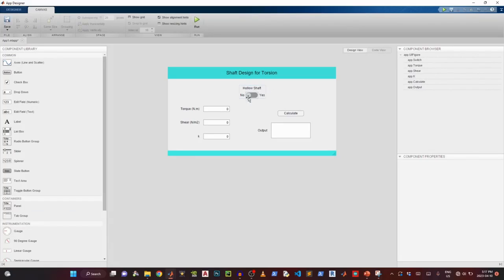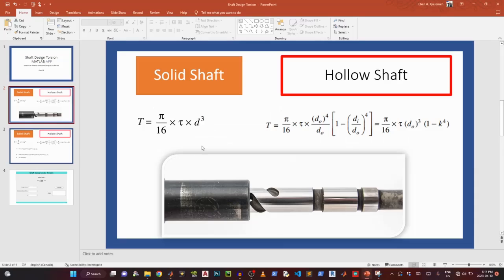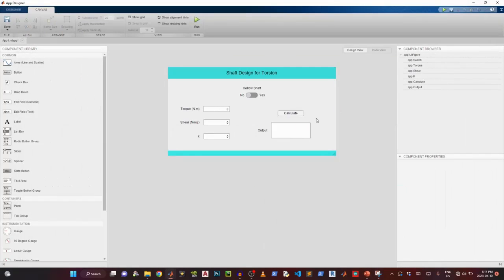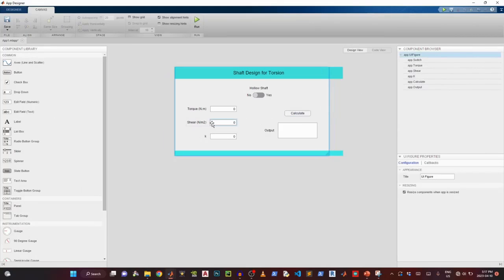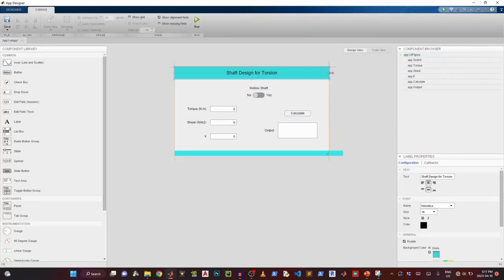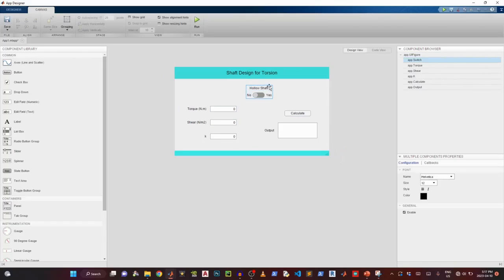Now when this one, hollow shaft, when it says no, it means we don't need the K, because per our formula, right, when we are designing a solid shaft we don't need any K. But when we design the hollow shaft, that is when we require K. Okay, so we are going to write a code to that effect.